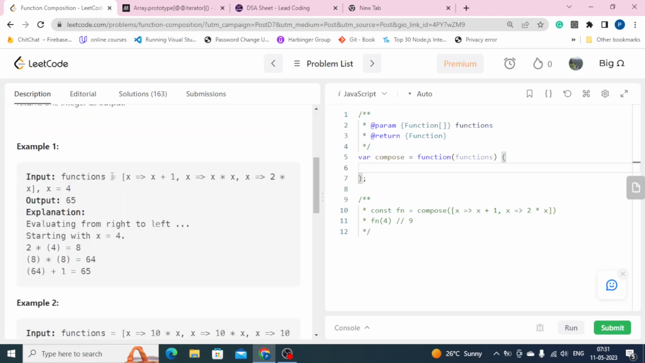So let's see an example. Here you have an array of functions and the initial value will be 4. So you will be passing it to the last function. So that will be 2 into 4. The value of 2 into 4 is 8. That will be passed to the previous x. So this will be 8 into 8, which is 64. And then we will be passing 64 to the previous, that is 64 plus 1, which is 65.